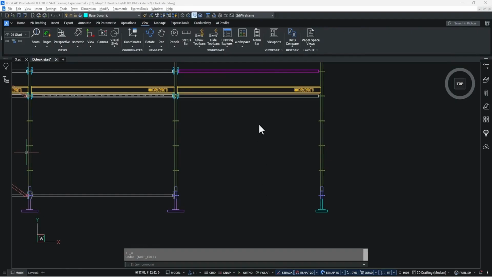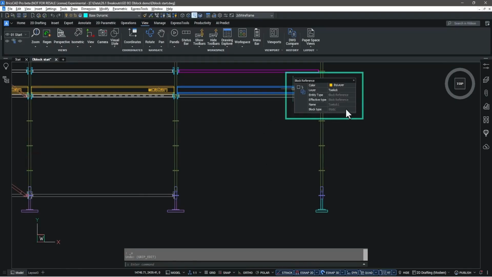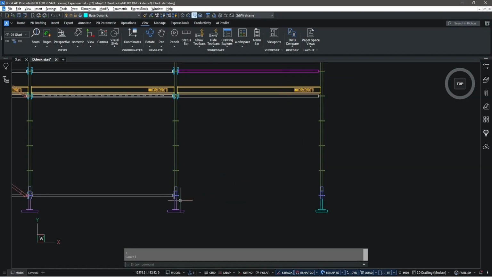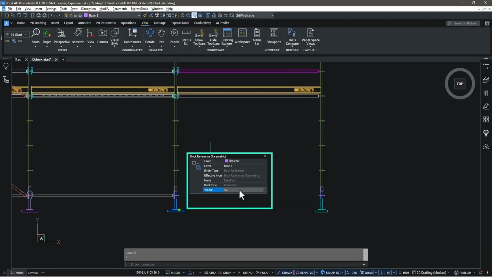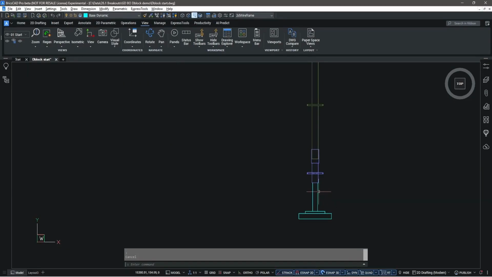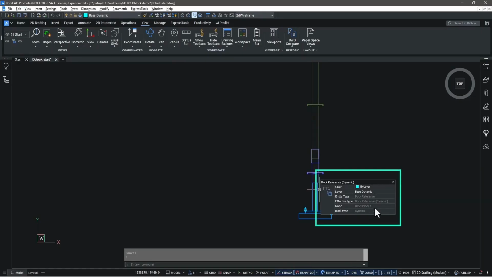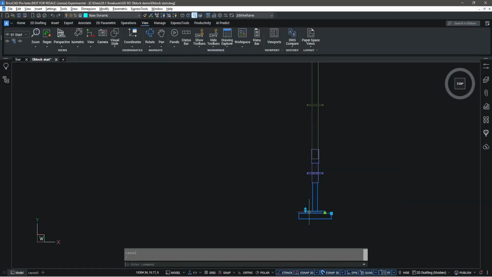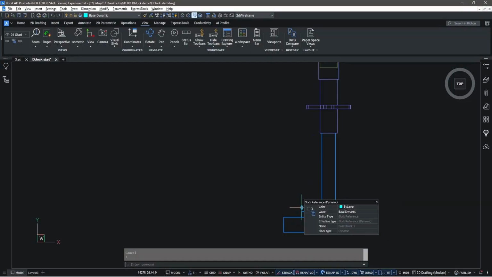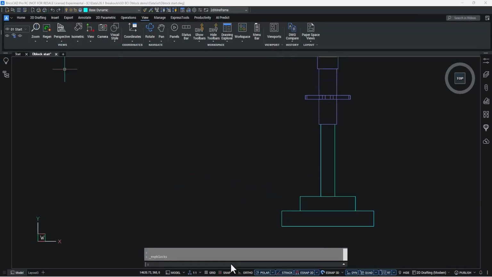In 26.1, you'll notice that blocks are now classified as one of three types: static or traditional blocks, parametric, which are 2D or 3D blocks that can change shape, size, and appearance, or dynamic blocks, and these are similar to parametric blocks, but can only be 2D. Now, this dynamic block contains a stretch action and a fixed width of 250.